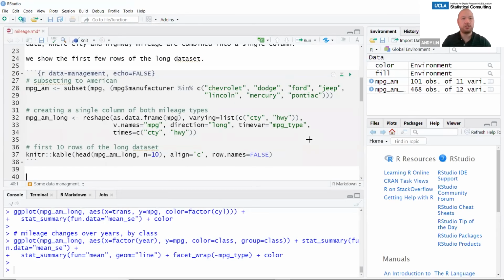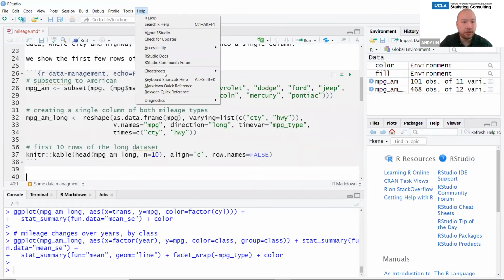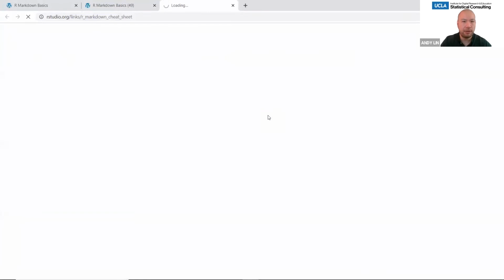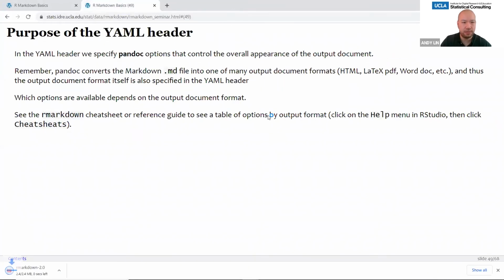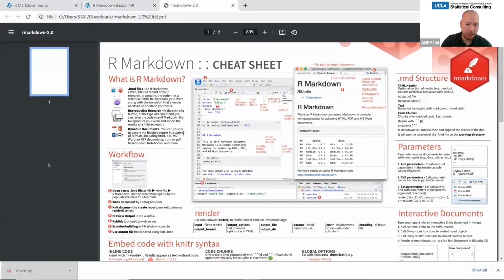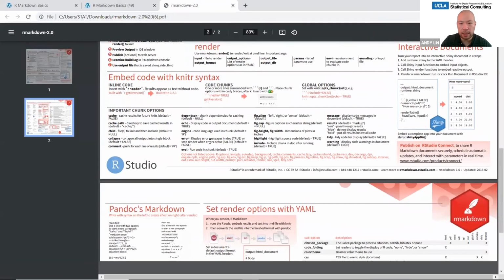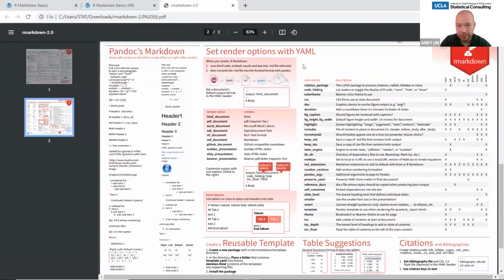So if you go into RStudio and you go to Help, and then you go down to Cheat Sheets, we're looking for the R Markdown cheat sheet right here, okay? That will open up a web page, sorry, a PDF. It'll download a PDF for you. And then here, a little small, sorry.